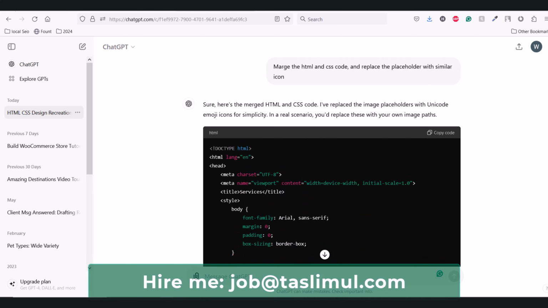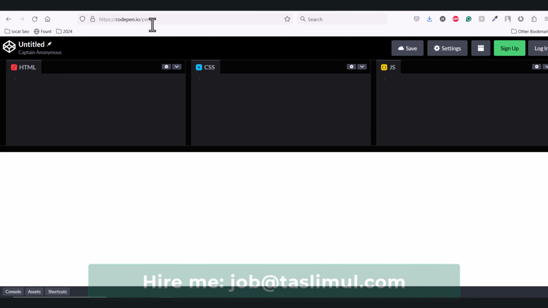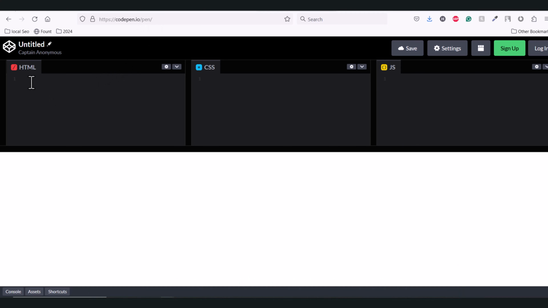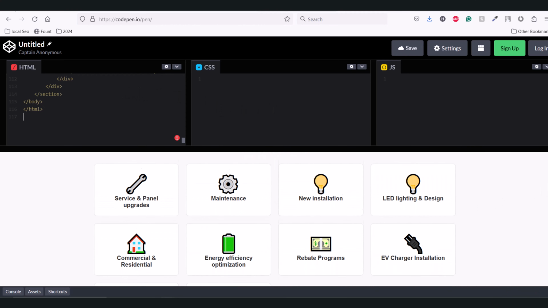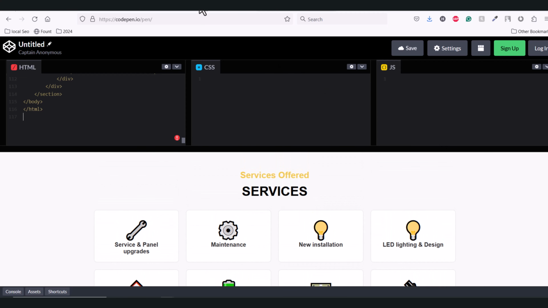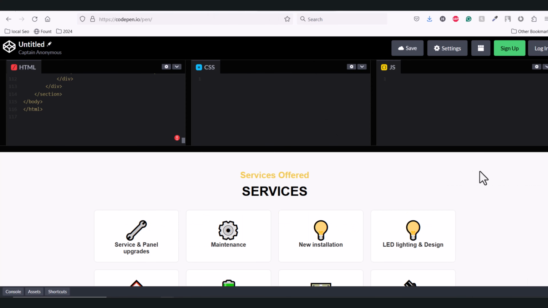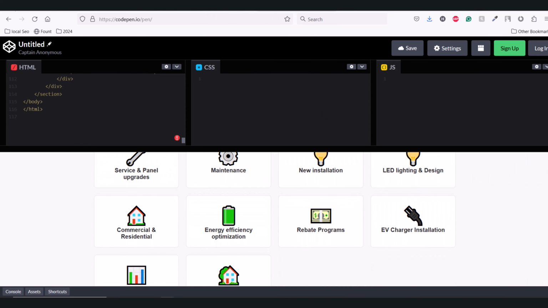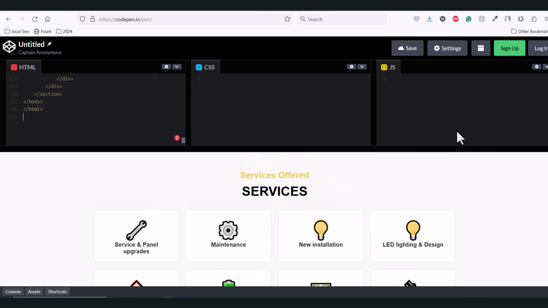And now just copy the code and go to codepen.io/pen and put the HTML code here. You can put HTML or CSS code separately. Okay, now you can see the design is almost the same as the reference website. So now you need to just customize it as per your need, but the design is almost the same.